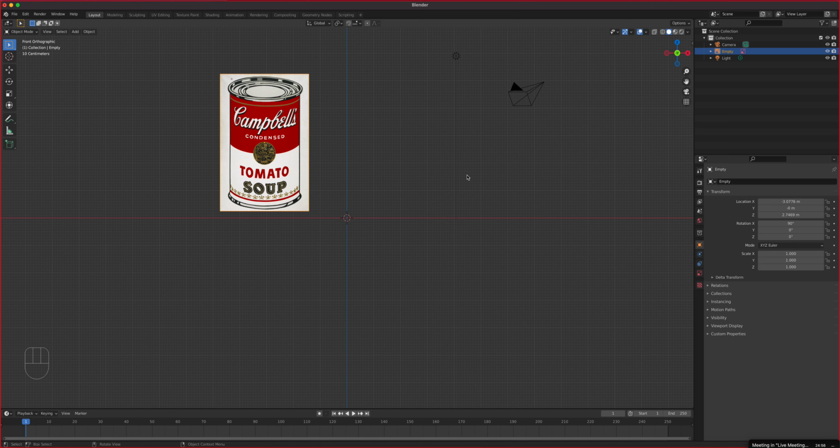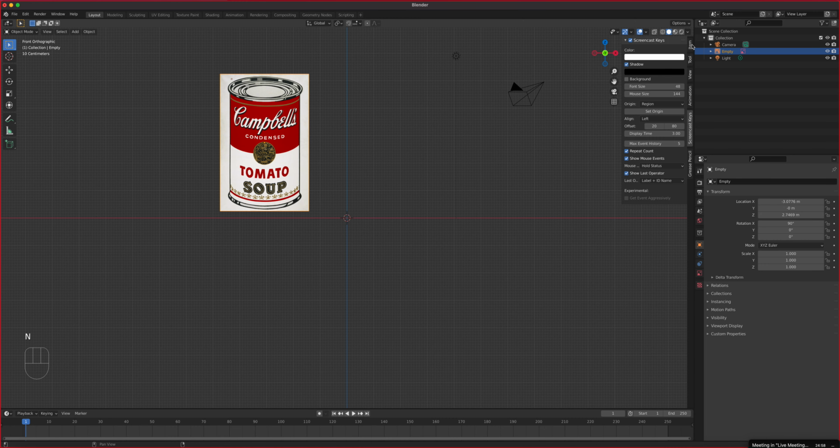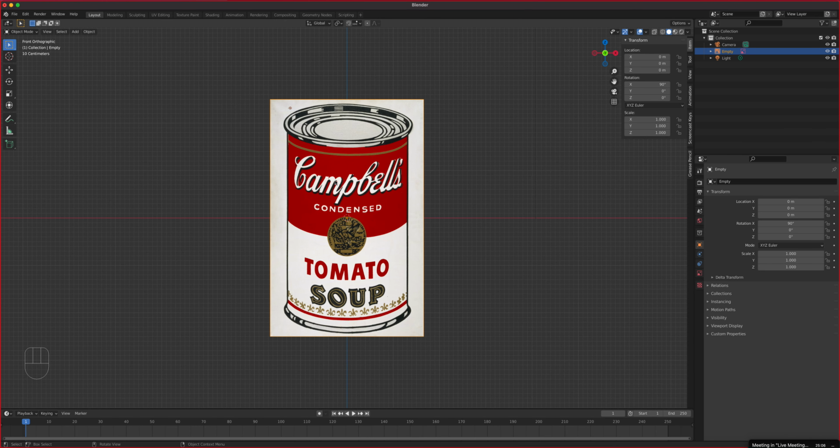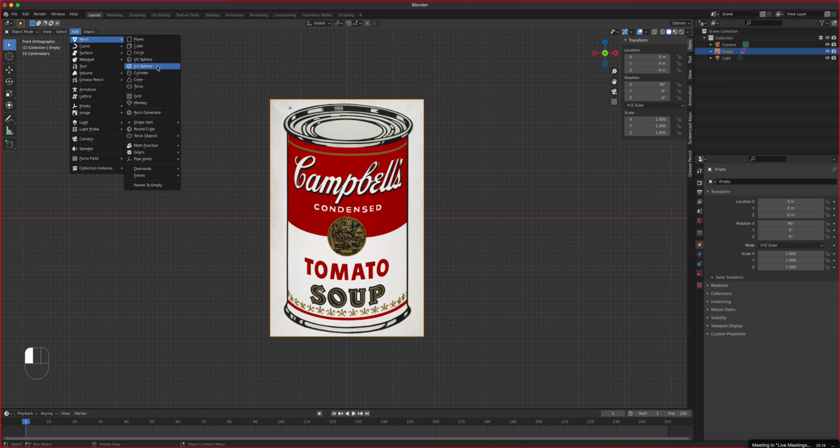So I will press N for the sidebar right here and zero out the location for this one so it's centered. I leave the rotation at 90 as is. Okay, so we will get a cylinder for this. So I will go to Add, Object, Mesh, Cylinder.